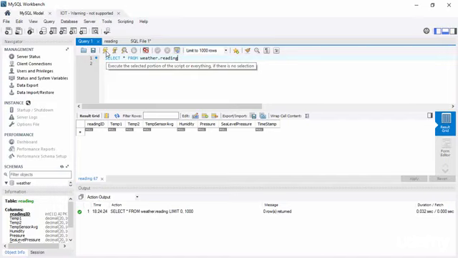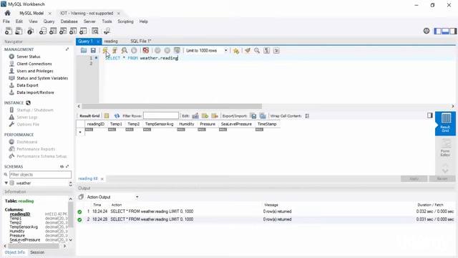Now we're back at MySQL Workbench, and I have no data in the table, so what I'm going to do is wait a few minutes here, and then we're going to go back and see if our crontab has been adding entries. Okay, so now I'm back in MySQL Workbench, and let's do a select star from weather reading and see if our crontab has been working properly.